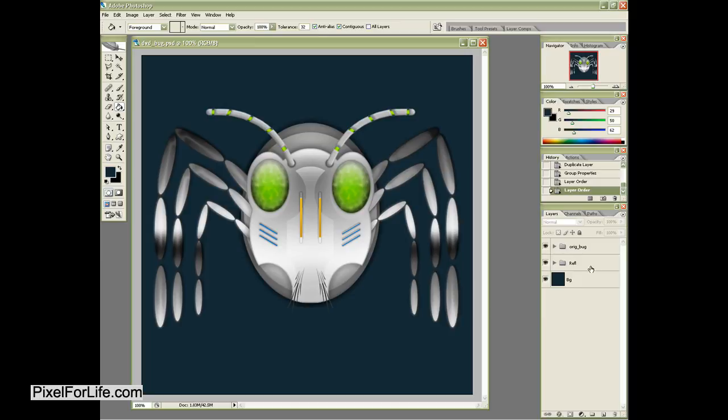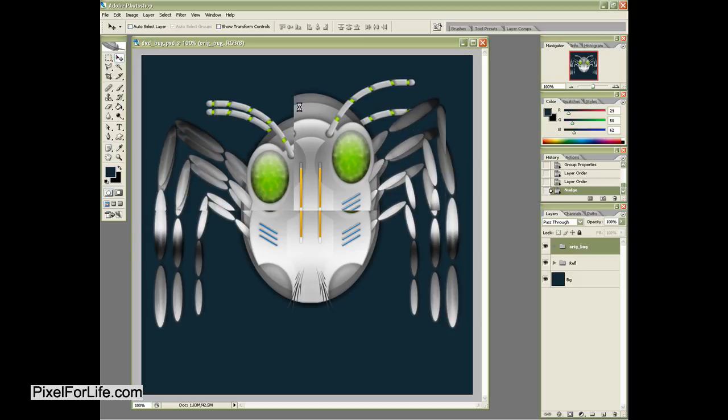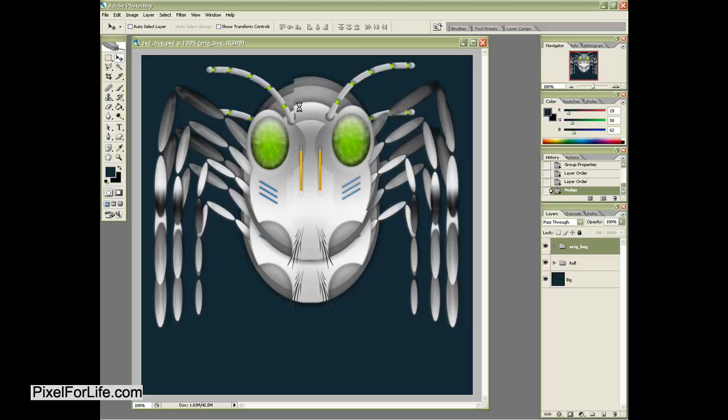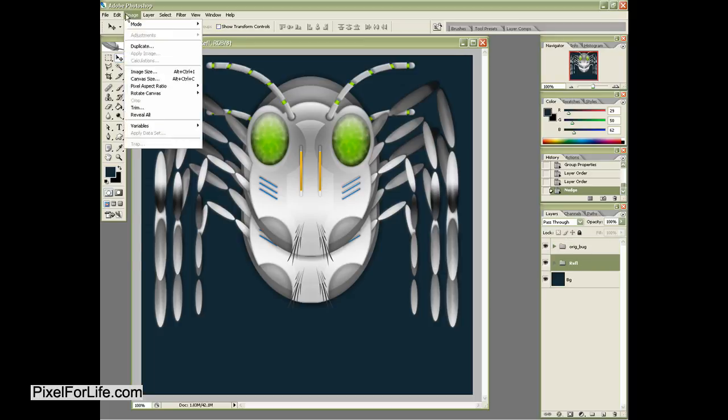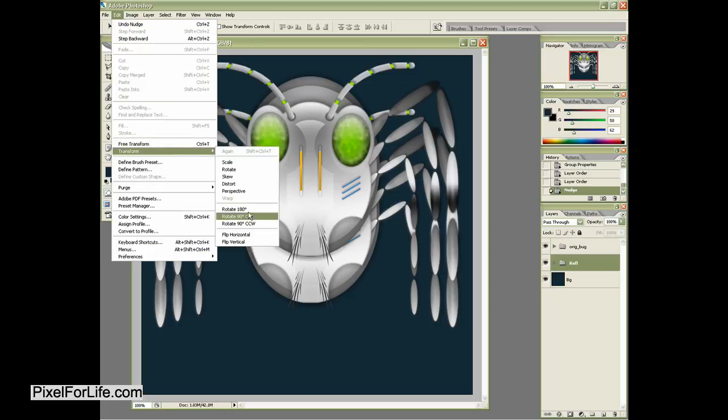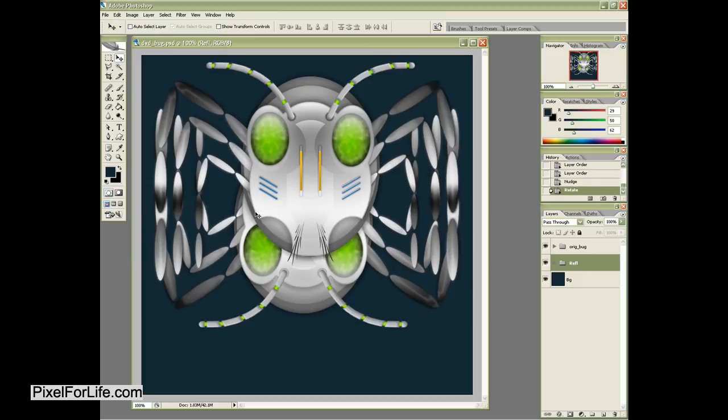Then I want to select this and click on my arrow tool, and while holding down shift I'm going to hit the arrow key up to move this object to the top, and you'll see the one behind it as well. Then we're going to select that, hit edit, transform, and rotate it 180 degrees.